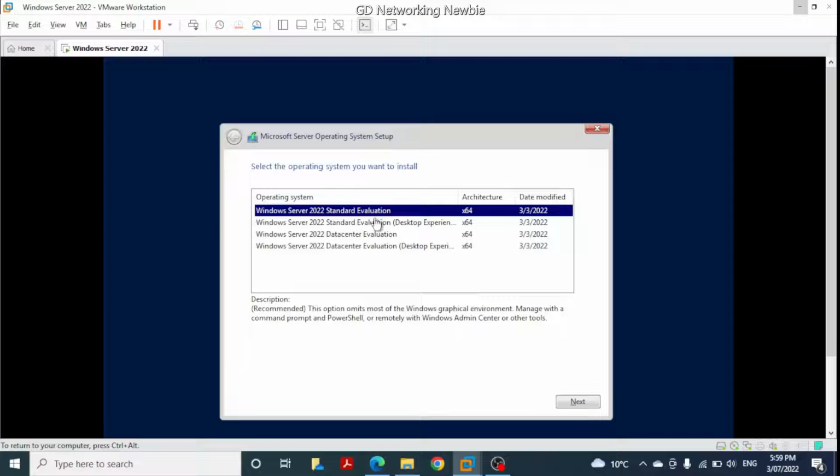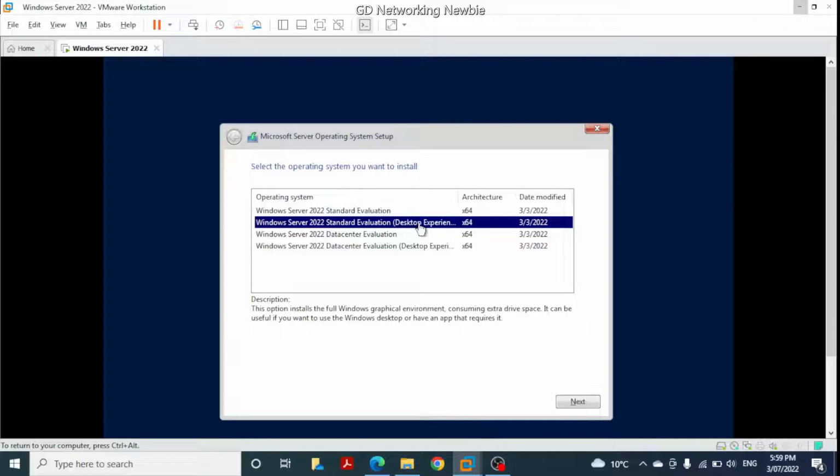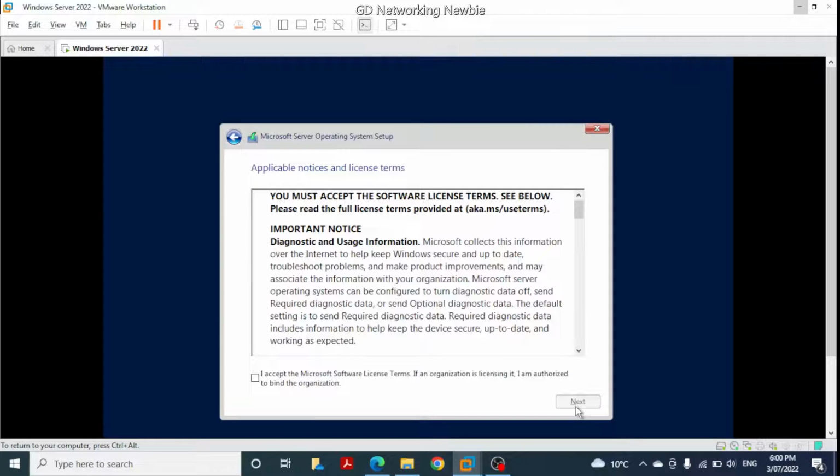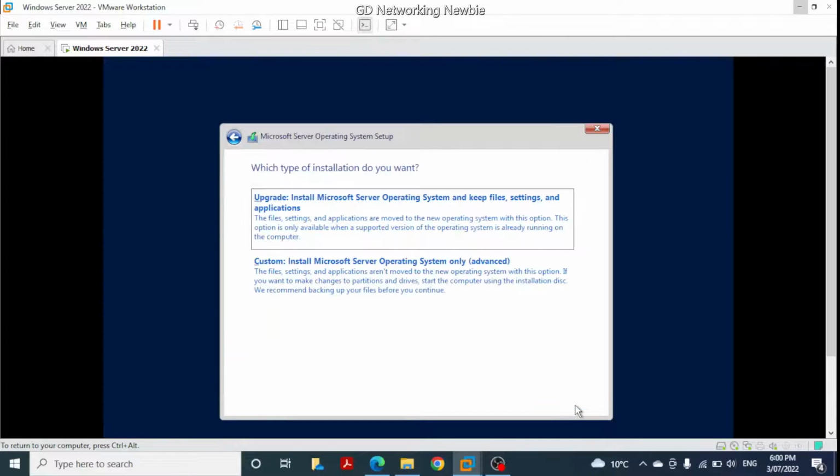And here on this window, we are going to select the second option, and you can see the details of these different options in the description section. So we are going to select the next option, that is Windows Server 2022 Standard Evaluation. We are going to select this desktop experience and then click next. And here we have to accept the Microsoft software license terms and then click next.